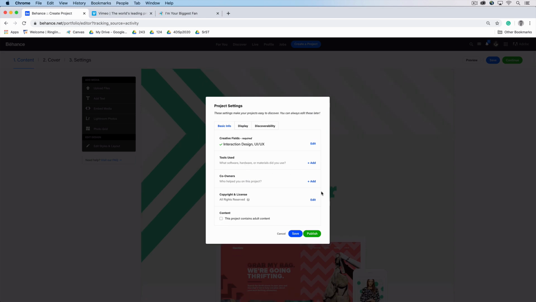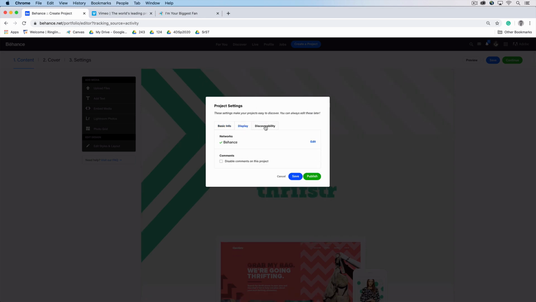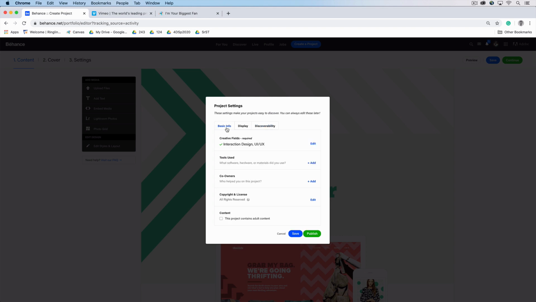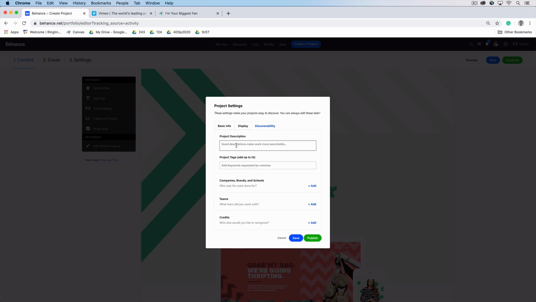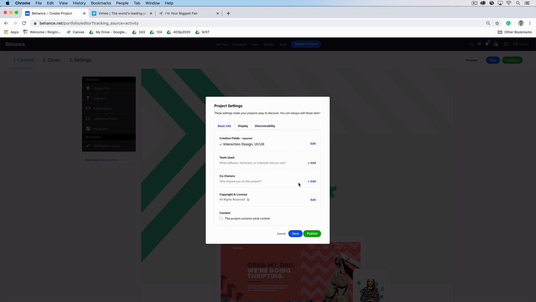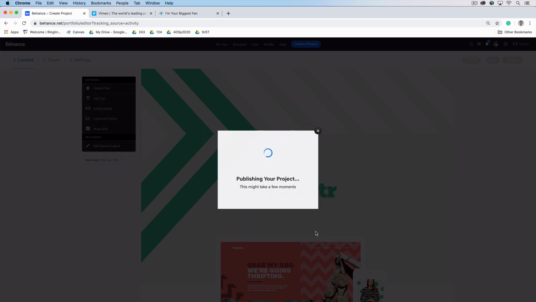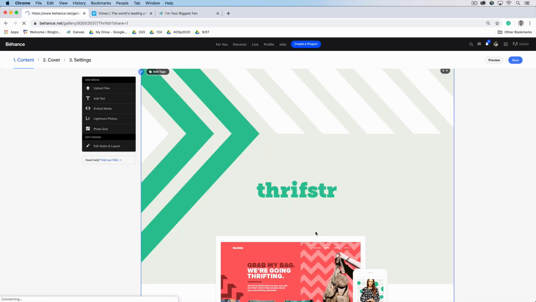And if you want to, you can add all this other information as well, but it's probably good to add a project description just so it's searchable, and any project tags, keywords that you think are important to it, and if you want to add a school. So again, this is all up to you to fill in. This is the only real required field. And then you'll hit publish, which makes your project live.